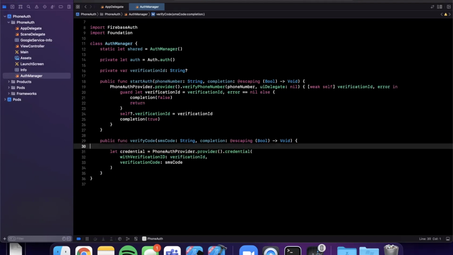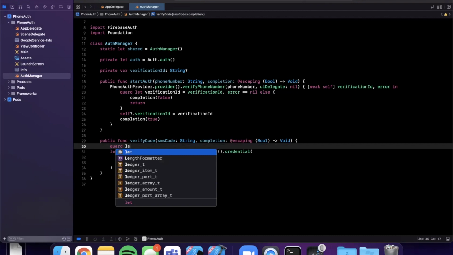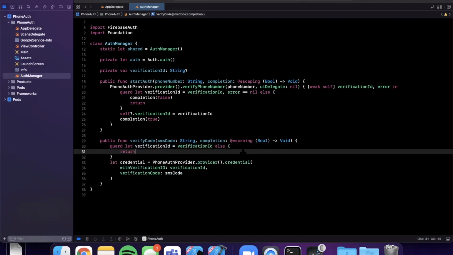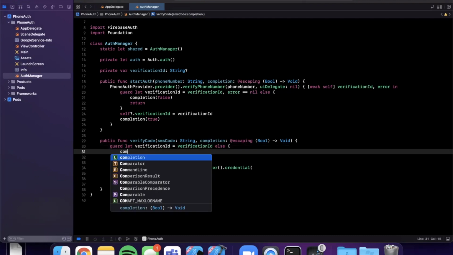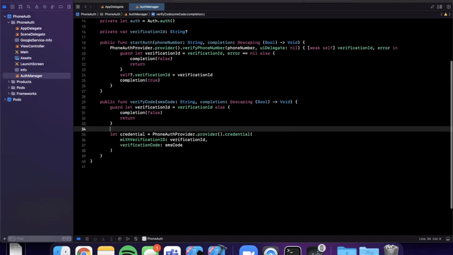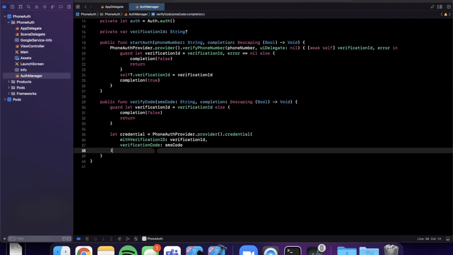So I'm going to go ahead and say guard let verificationID is verificationID, and if we don't have it for any reason, that means something has gone horribly wrong. So we're going to call the completion handler and pass back false. And we're almost done, believe it or not.